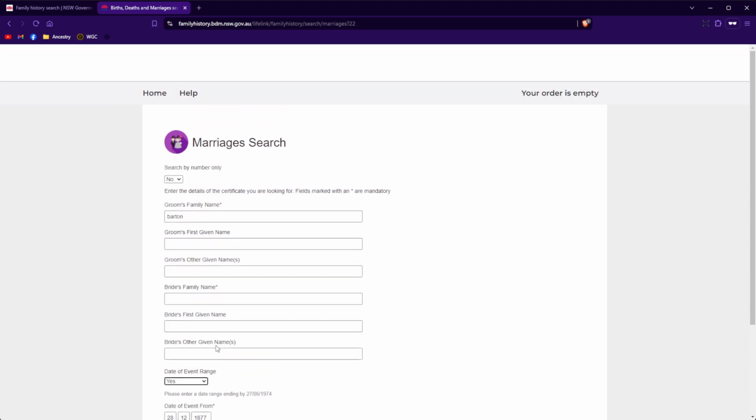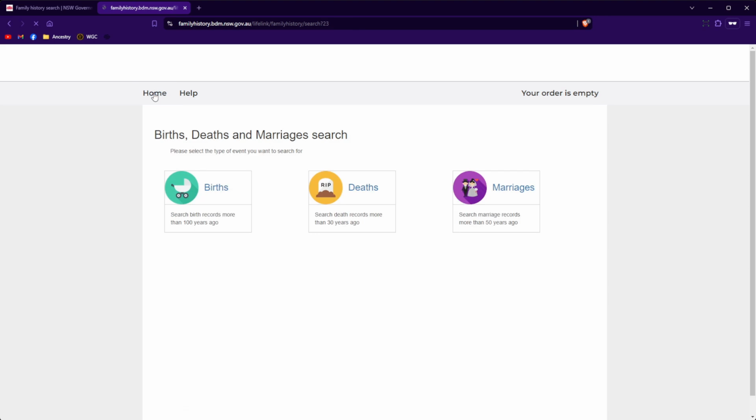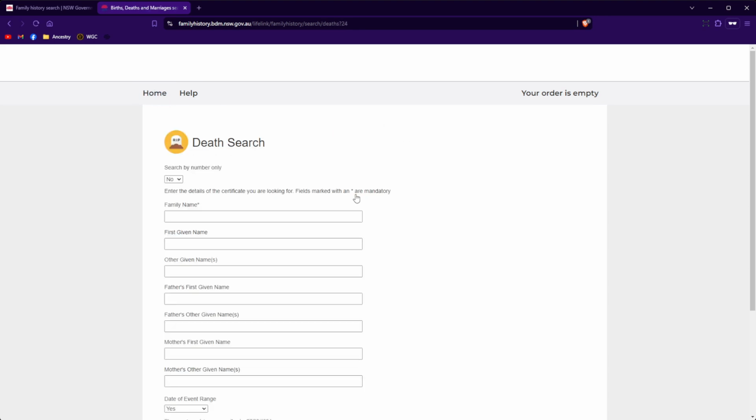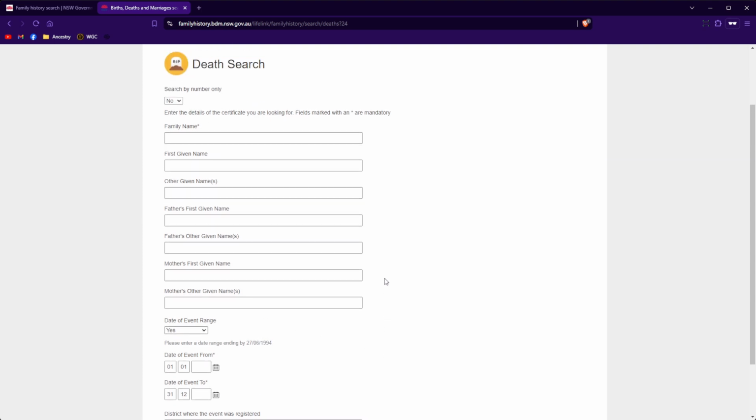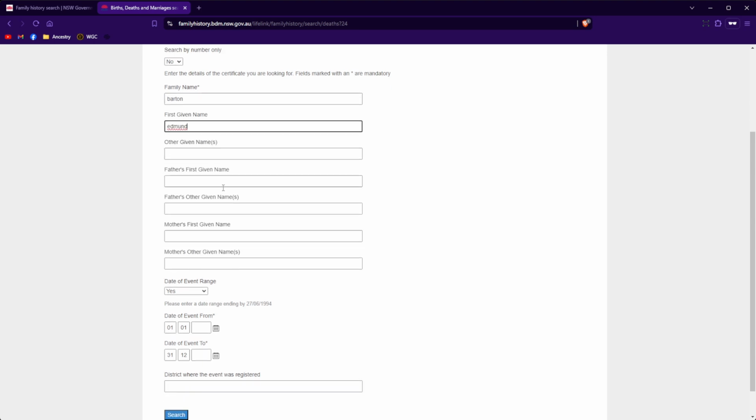Now that we have looked at the marriages, we'll return to the homepage and select deaths. Death records are accessible after 30 years, so you'll find that death records are much more available, with the most recent records dating to the mid-1990s. When we open the death record search, we can see that it looks identical to the birth record search. So the same tricks and tips that I discussed earlier in the section about births apply to the death records too. I'll demonstrate for the last time my search for Edmund Barton's death record.